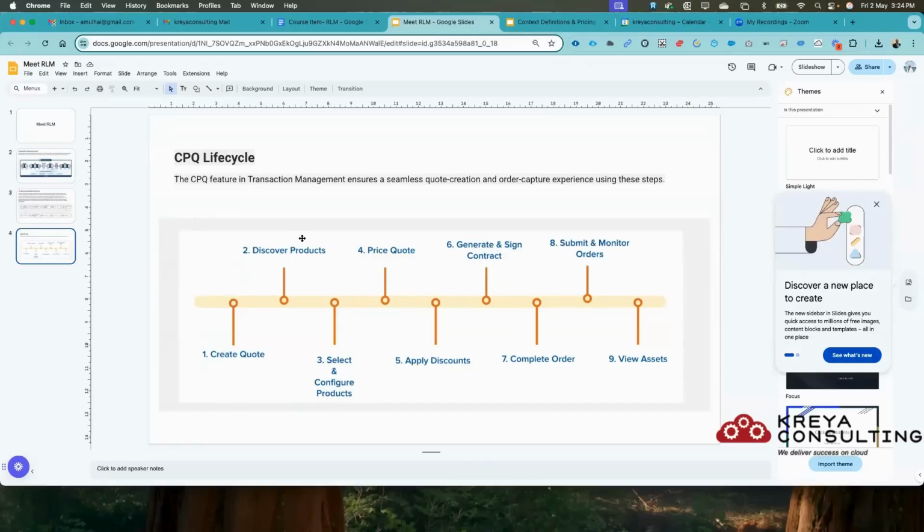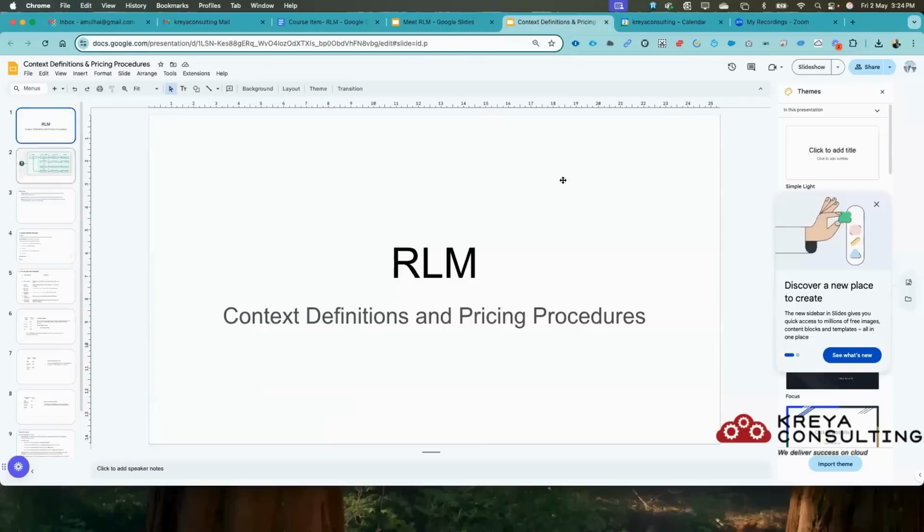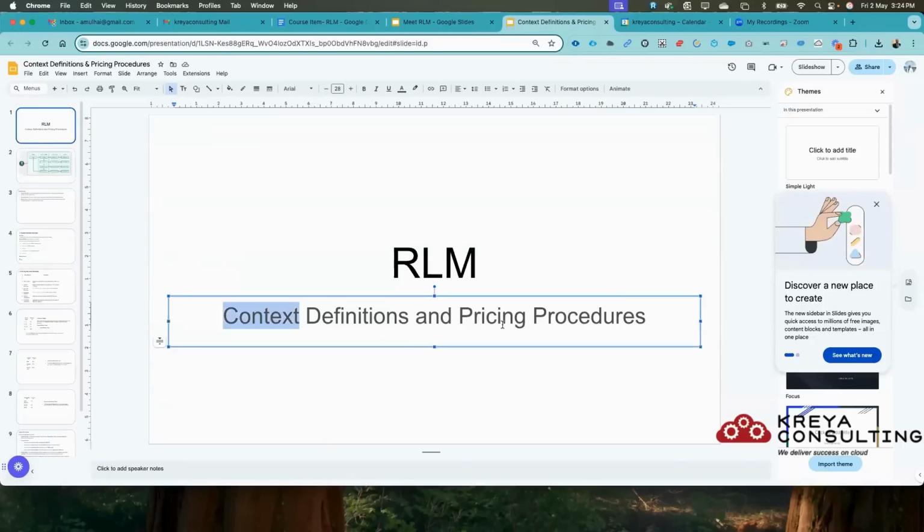So I talked about these two documents. One is the course items that we are going to cover, and the introductions. I do not want to invest much on this RLM standard. It's nothing like rocket science we are talking about here, correct? Now, of course, we are also going to discuss some very primary things which are very, very important before you proceed further. Here we talk about the context definitions, the pricing procedures, and the decision tables.